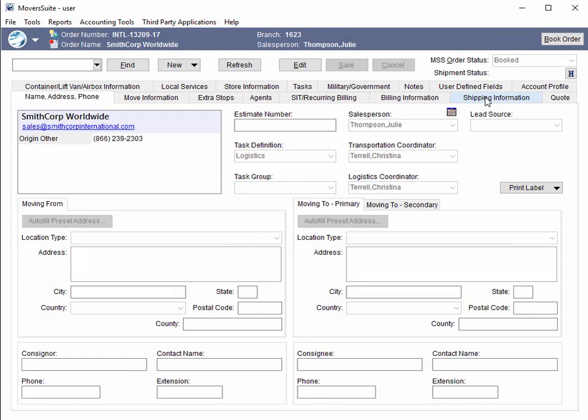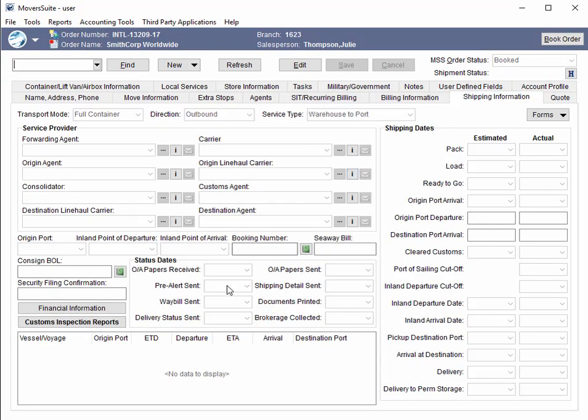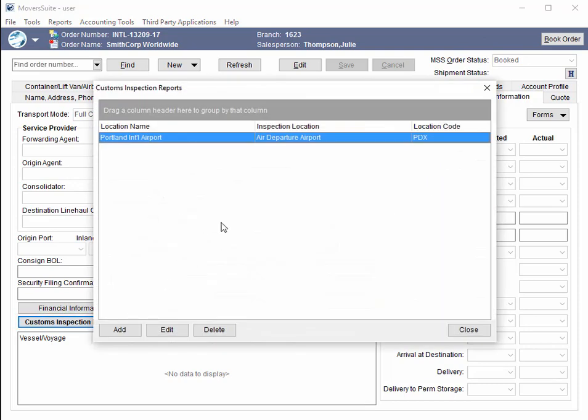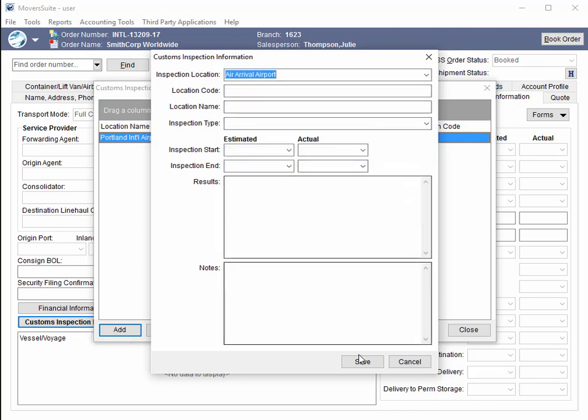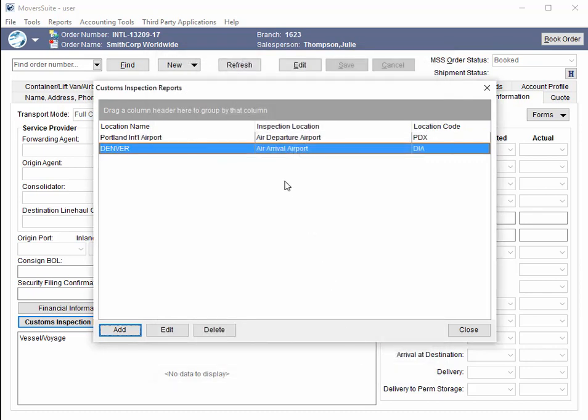Within the Shipping Information tab of an International Orders record, the Customs Inspection Reports option is now available to you. Use this new screen to manage multiple inspection reports for the shipment. From the Customs Inspection Reports screen, you can add, edit, and delete inspection information records. On previous releases, you only had the capability to manage a single inspection report for the order. Now, you can enter and manage as many as needed.